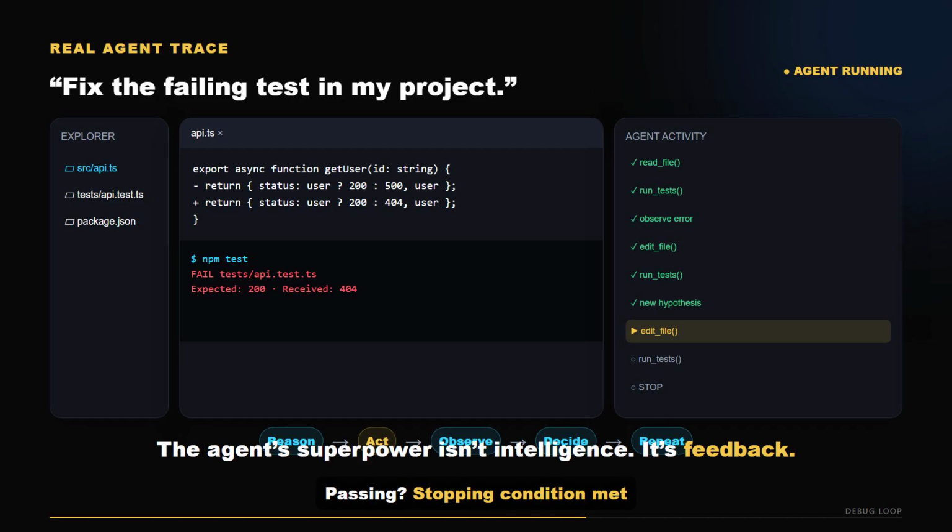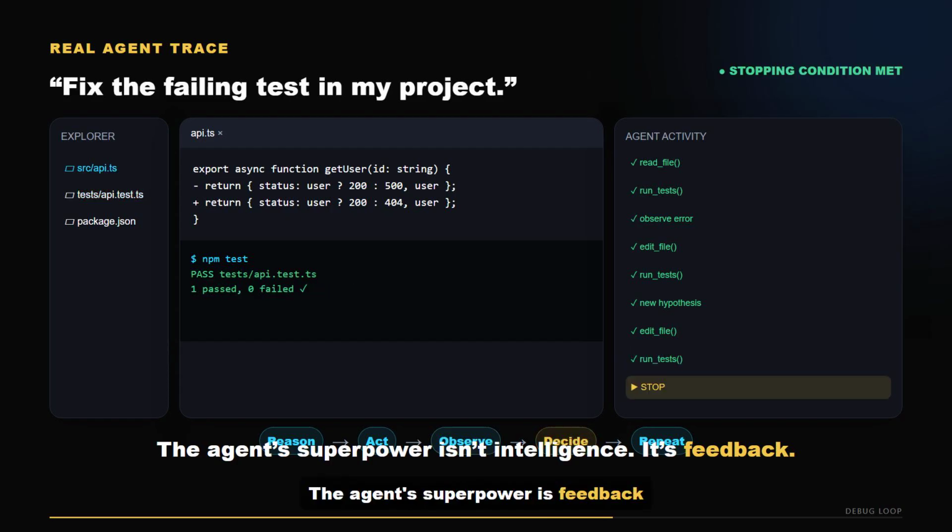Compare the chatbot on the same task. It can only describe what might be wrong. It never sees your actual error. The agent's superpower isn't intelligence, it's feedback.